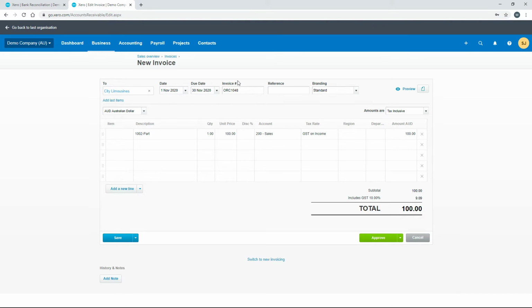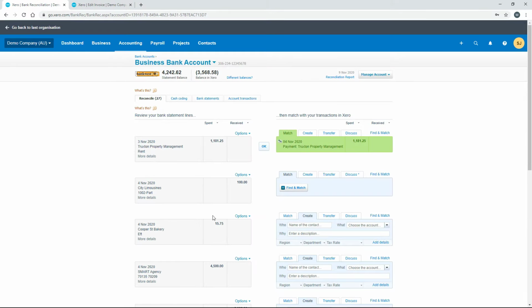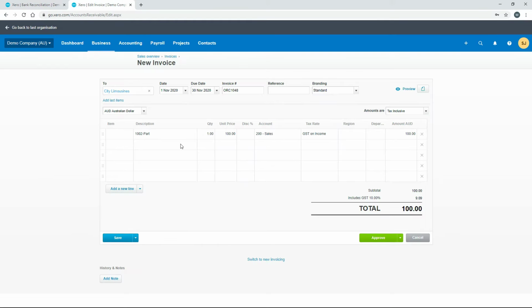I've just let it put its own invoice number in there, and for the description, it's for part 1002, which is actually the information here on this description. So that's one way that we can help Xero match these transactions together, is by having the same description there. And then we've just got it for $100 to sales. So we've made the total $100 there. So we've just got to make sure we've got GST included in that. And everything is fine. So we'll just click approve.